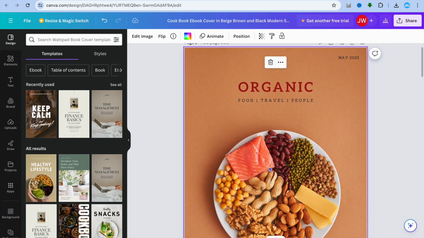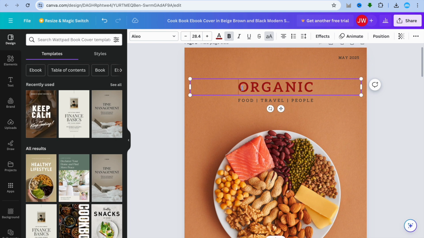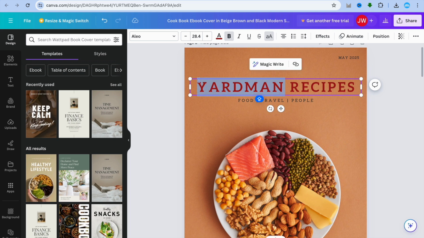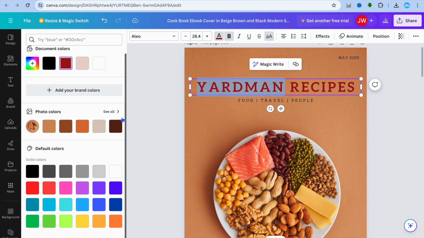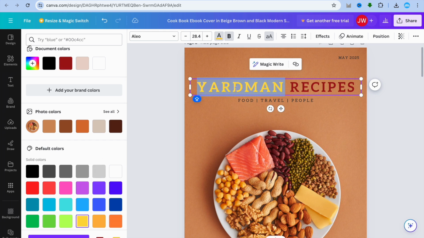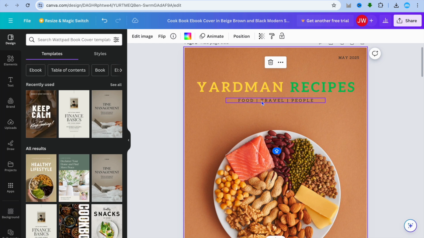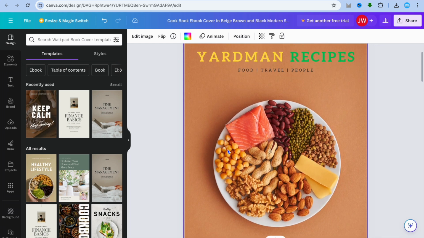Now, if you would like to change anything, for example the text, we can change this right here. Let's say for example I'm going to change it to Yardman recipes. So let me do that real quick. You can see it right there. And if you'd like to change the text color, you can simply select the text, then tap on the capital A from the top navigation bar, and then you can select the color that you would like to change it to. So I'm going to be changing it to yellow and green. After you have changed the color, you can continue editing the pictures and so on.